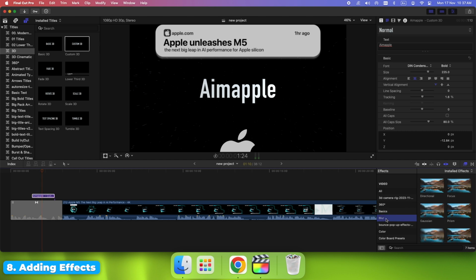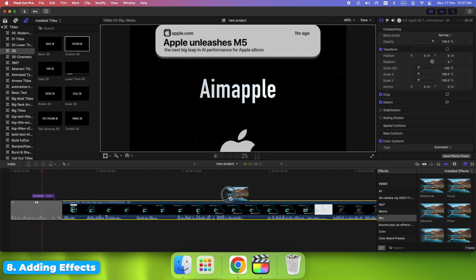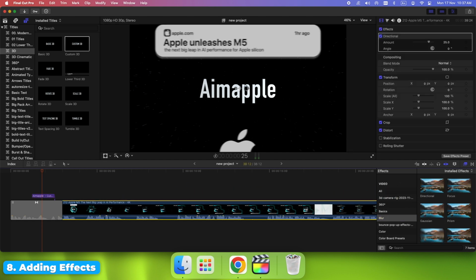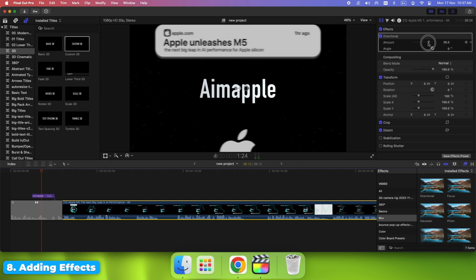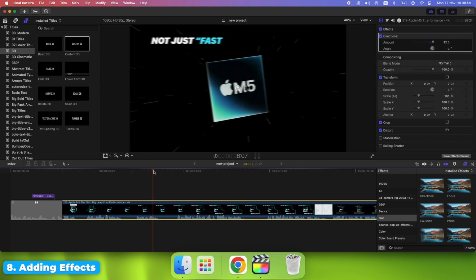Click the Effects browser icon. Drag an effect onto a clip. Blur, color correction, or cinematic effects all work. Adjust effect settings in the inspector panel. Subtle effects look more professional than over-the-top filters.